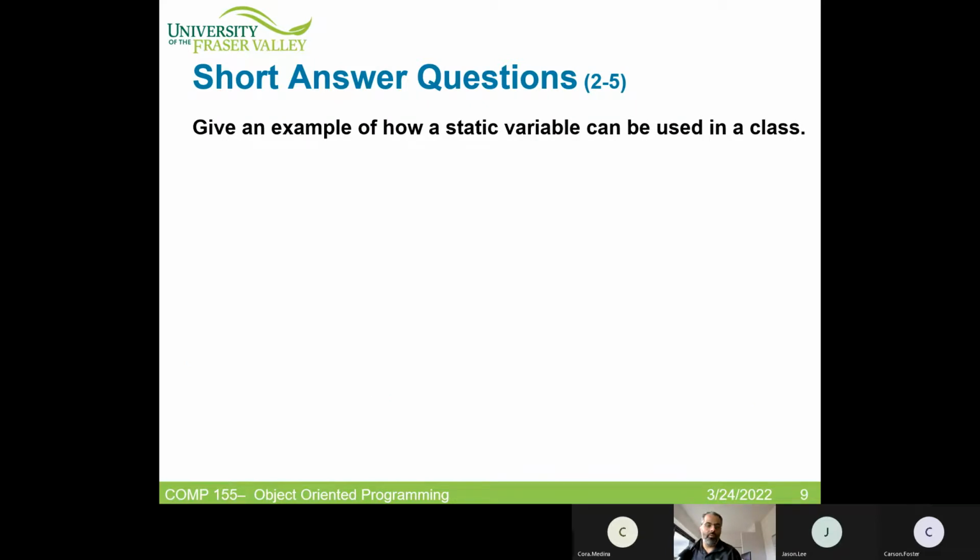Okay, so now the next question is, you are asked to give an example about a static variable. So a static variable is a variable whose value is unchangeable. So you are not going to change it, whenever you have inheritance, it is a static value, and it cannot be changed in this case. So anyone know about this example and where we can use it?